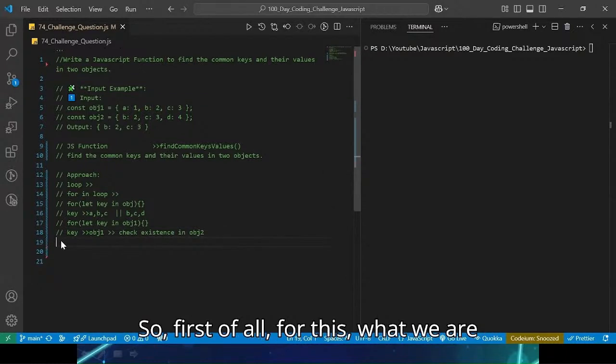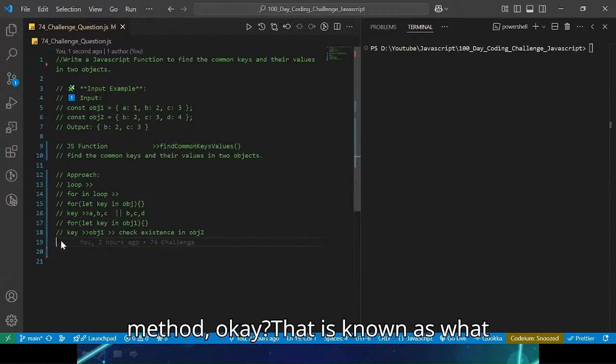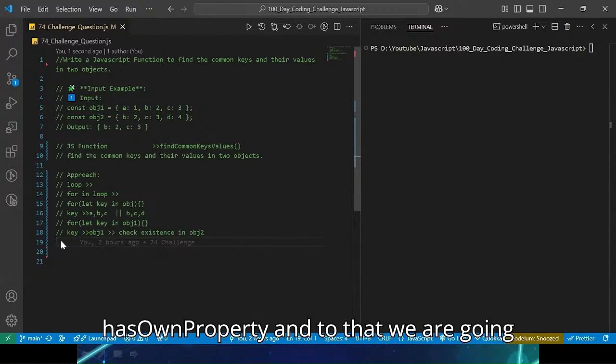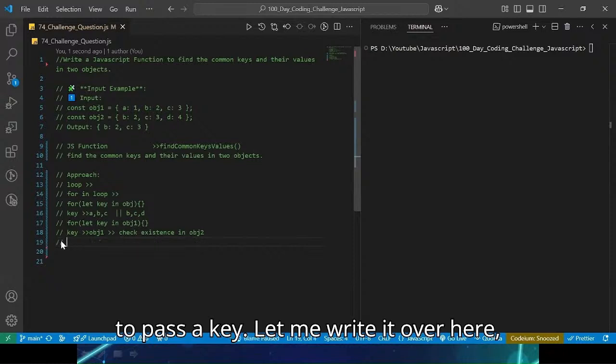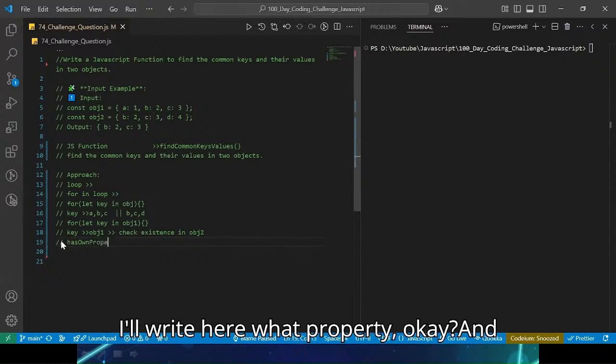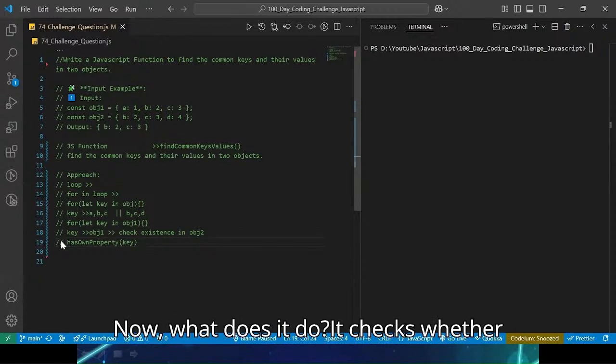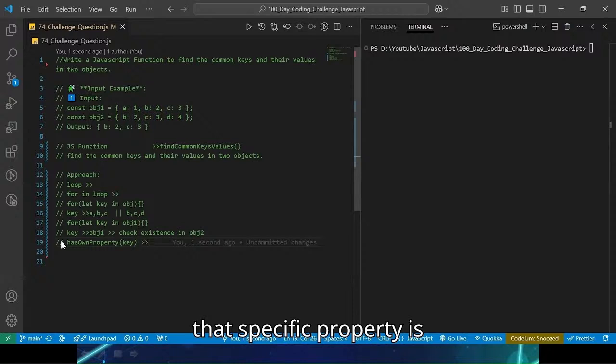First of all, for this we are going to use a method known as hasOwnProperty, and to that we are going to pass a key. Let me write it over here: hasOwnProperty, and to this we pass a key. Now, what does it do? It checks whether that specific property exists in that object or not.